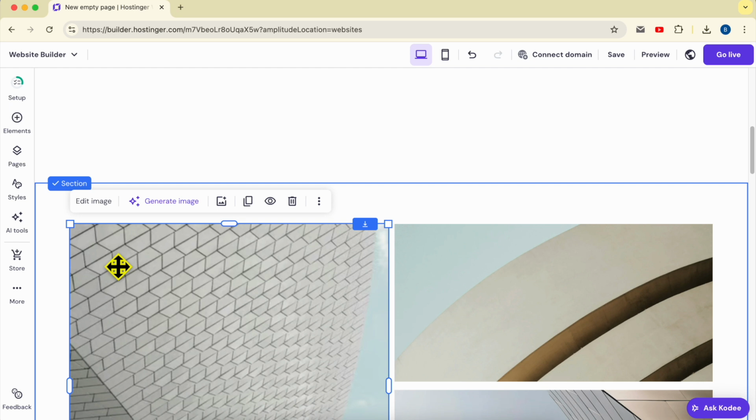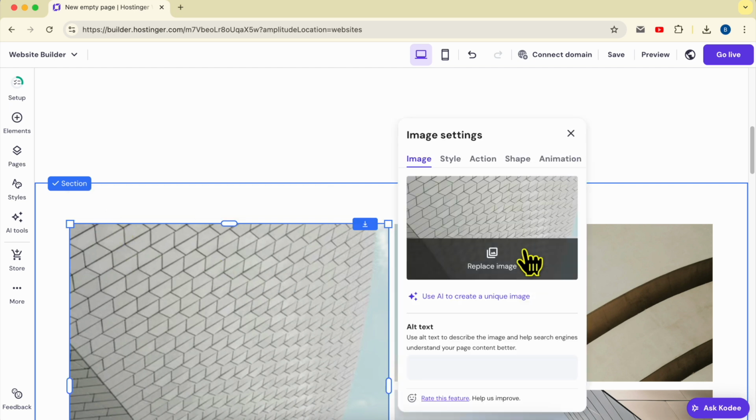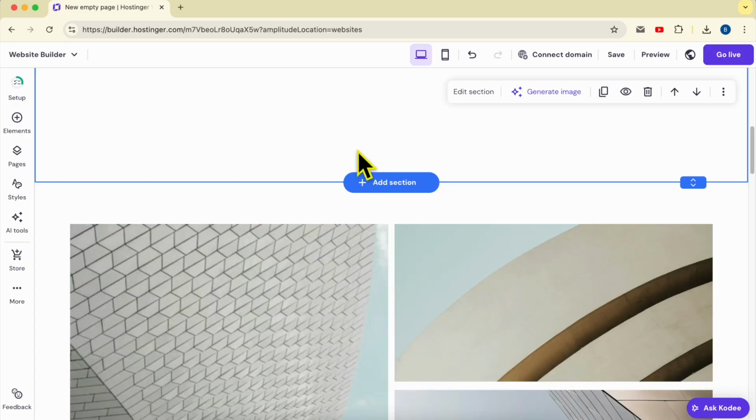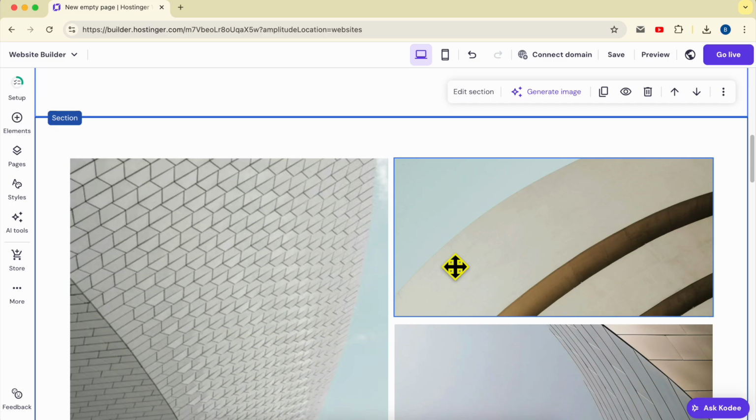Of course, you can edit those images. Just select the image, click on edit image, and replace the image with one of your images. You can also use free images, I think they are provided by Pexels. And this is how to add images on Hostinger website builder.